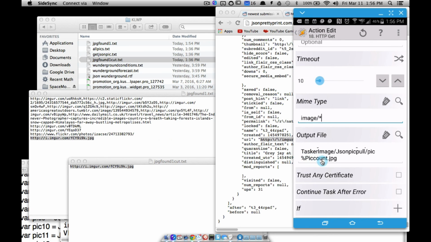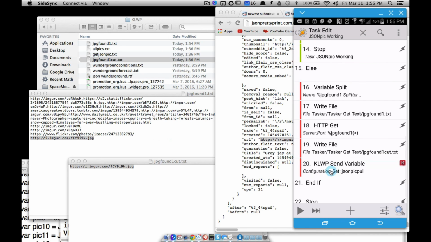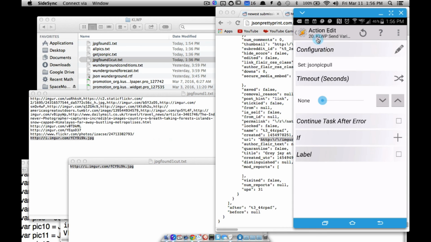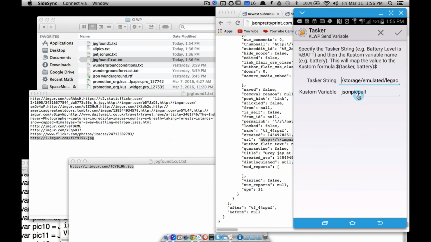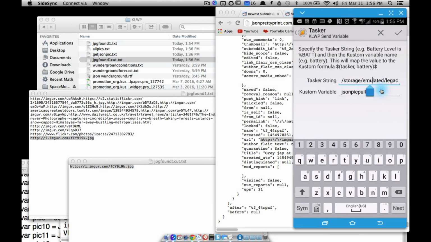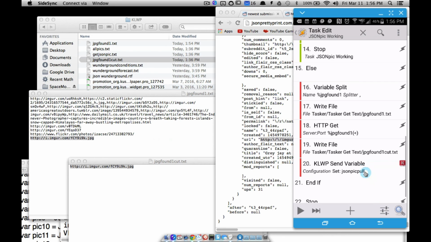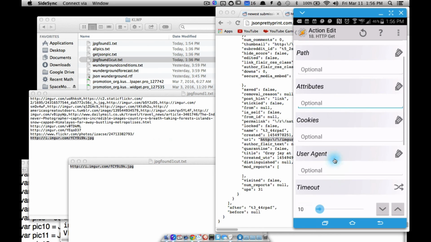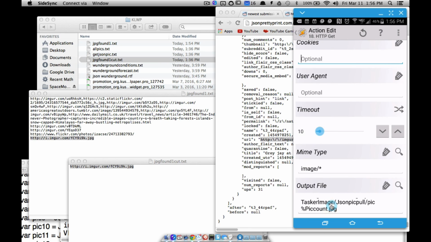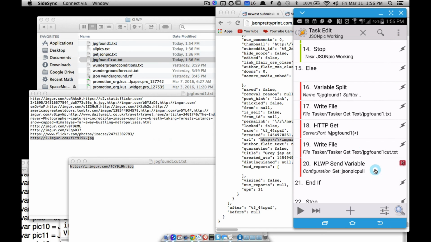And by you doing this, every time you do it, you send the variable to KLWP, which is our next step. Let me click on that. I called it JSON pic pool. That's my custom variable. And look at the Tasker string. Basically, it's a file path, the same exact file path that I saved this HTTP get in. So you can copy and paste it right into here.